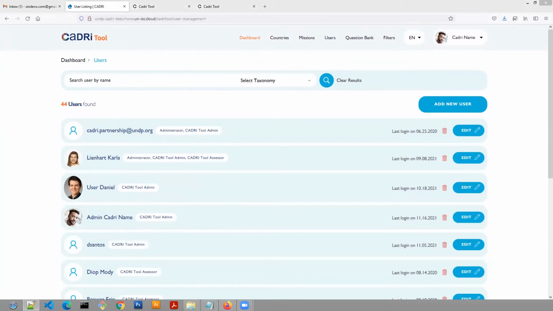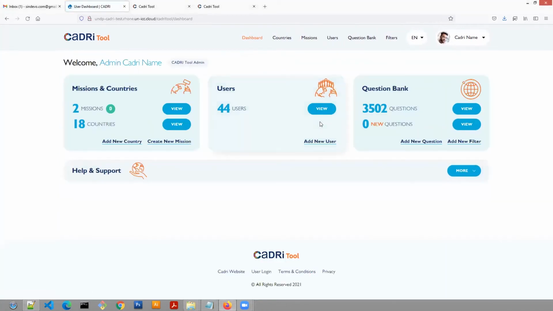What I presented to you so far is the users module of the tool. We have split the tool structure into three main sections. Going into the main dashboard of the tool, by clicking the link dashboard, we can see the main dashboard. Here, the tool is split into three main sections, and below, one help and support center.